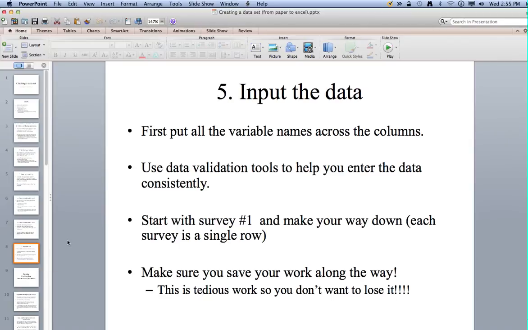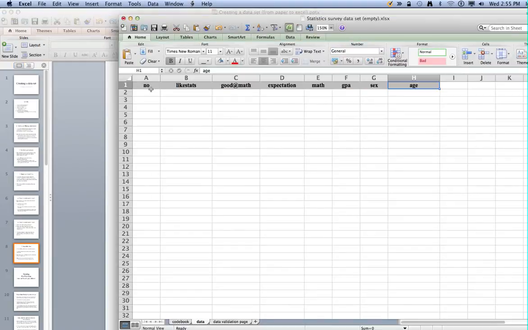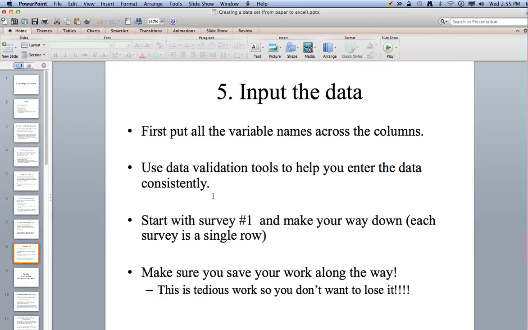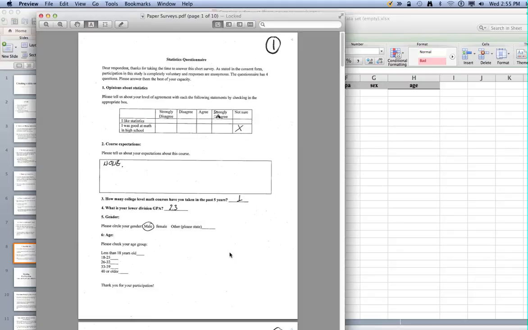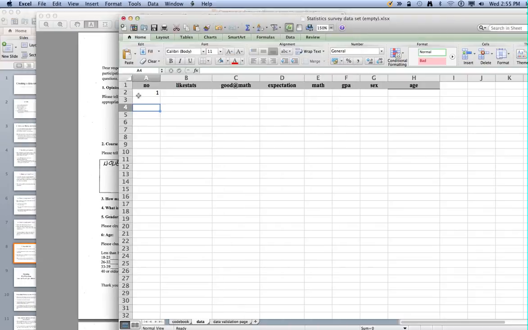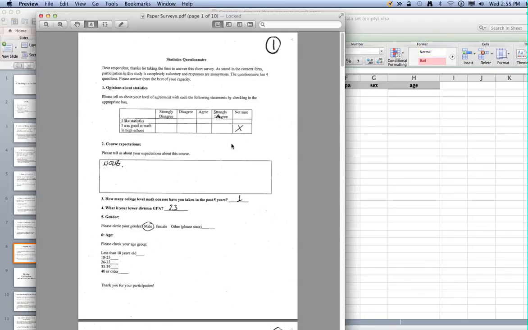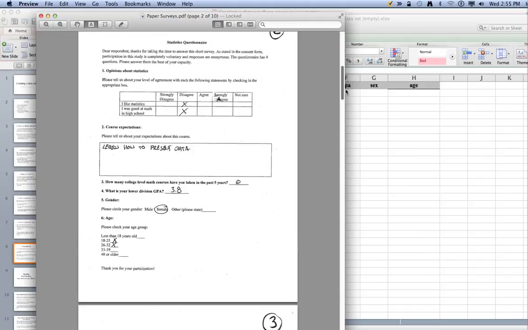All right, inputting the data. Now, in a data set, generally, you put the variable names across the columns, just like we did here. The variable names across the columns, and each row will be a survey, right? So we will start with row number 1 here, which will correspond to survey number 1, right? It will correspond to this one. And then we'll do row by row, moving along. This row will correspond to the first survey. The second row will correspond to survey number 2 here, and so on.